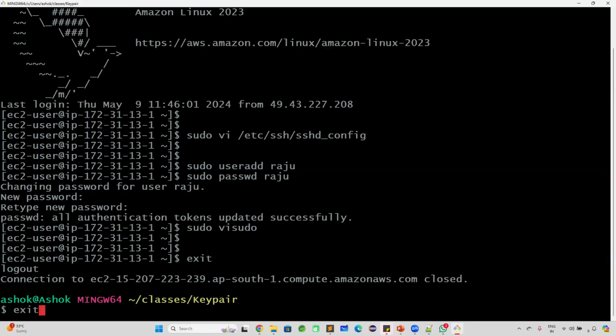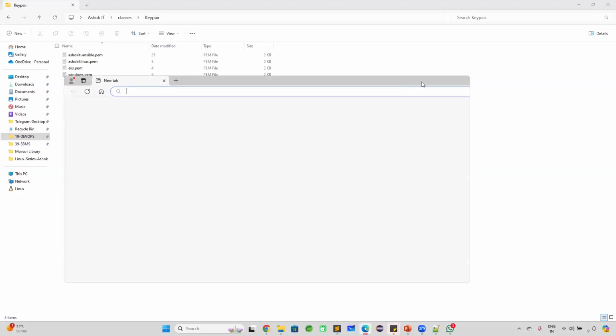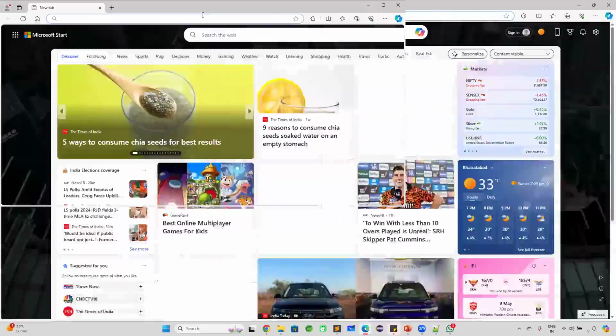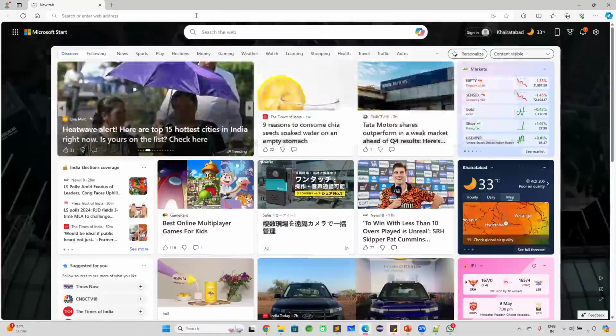Now I want to connect with this machine as a Raju user. I closed my Git Bash. To do that connection, you can use MobaXterm or external software, you can use PuTTY, you can use WinSCP, multiple ways are available. You can go to the browser and download PuTTY software, and use PuTTY in order to connect with this Linux machine.